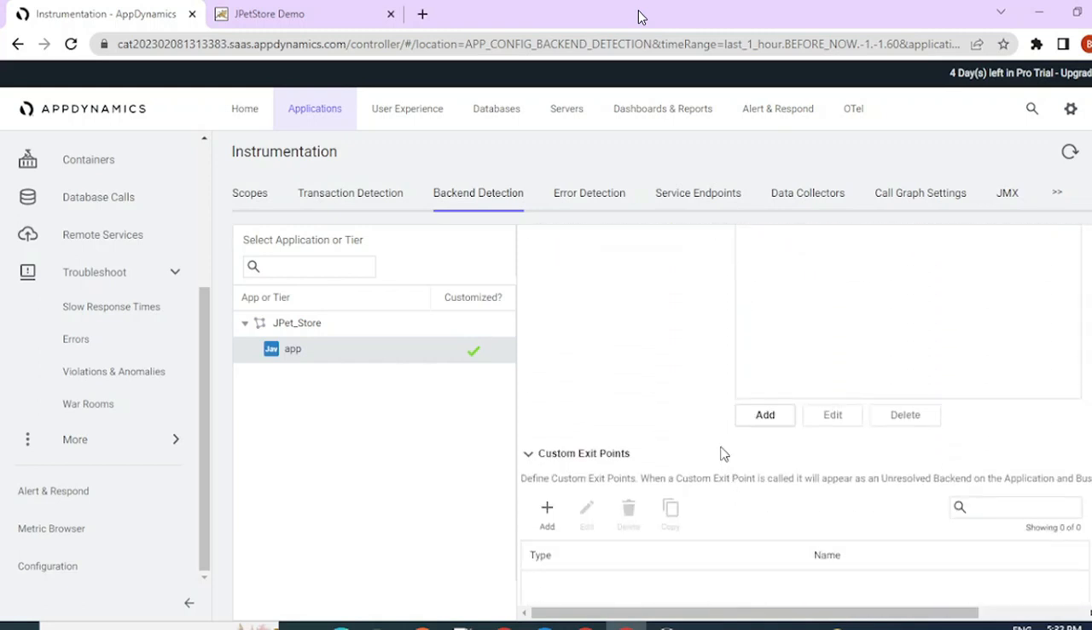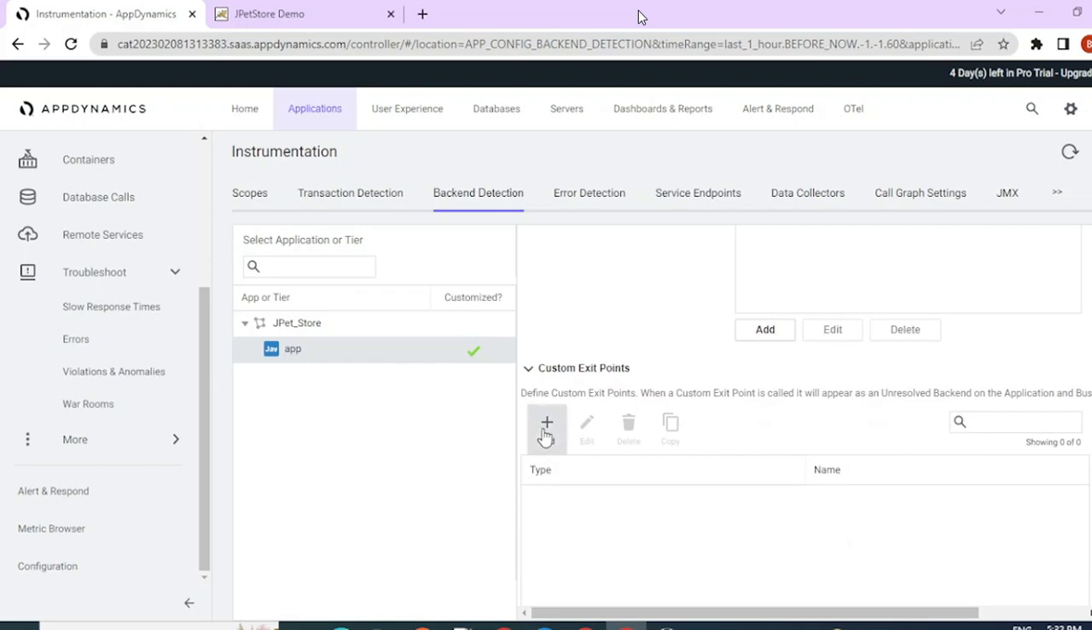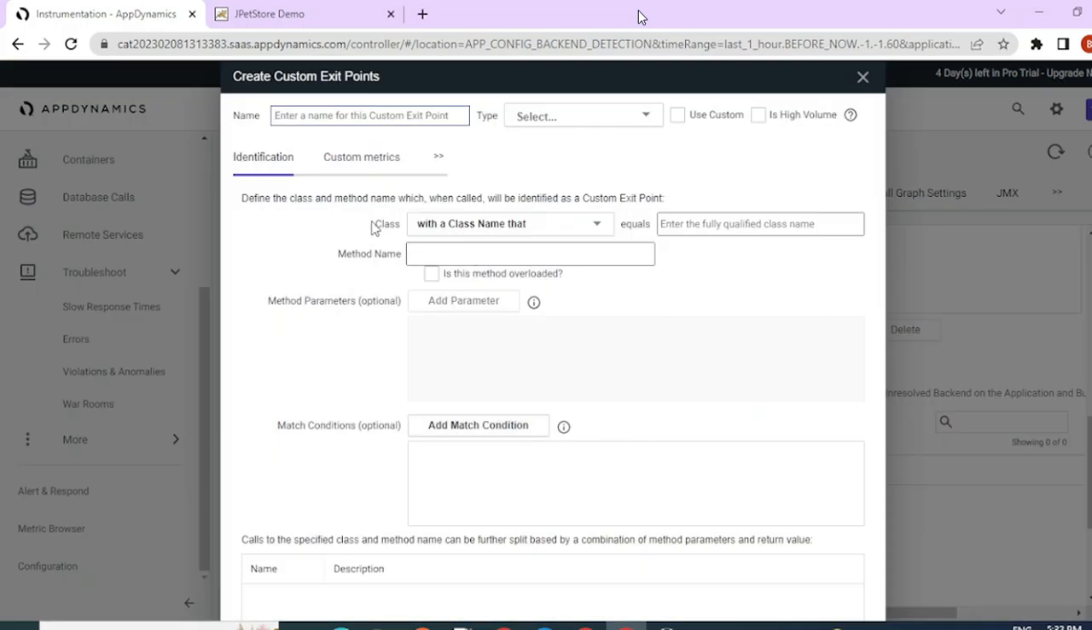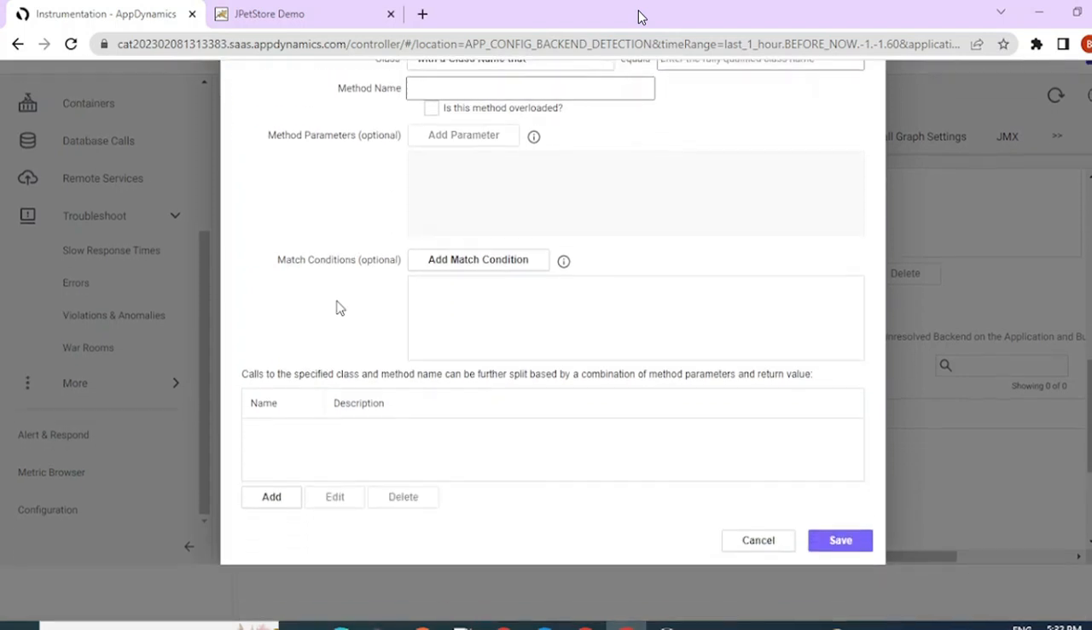If you do not see your endpoint here, or if you have a custom endpoint that you would like to configure, you can do that by scrolling down and clicking on Add here and defining which class is calling that endpoint and what are the rules for that endpoint.